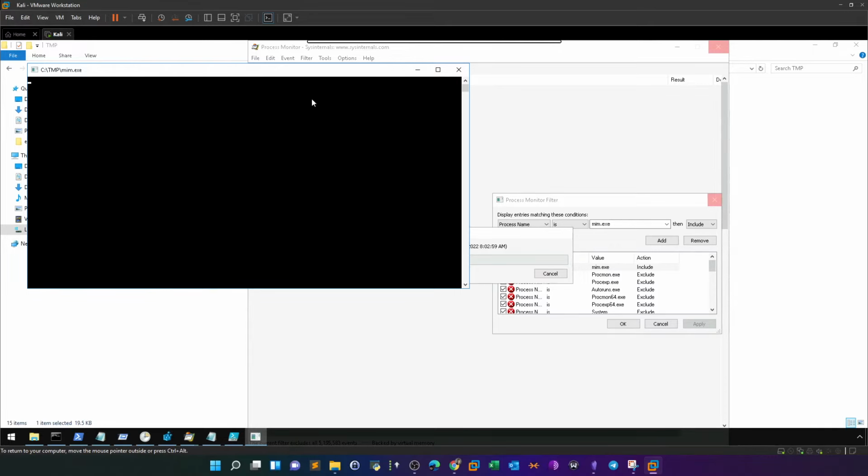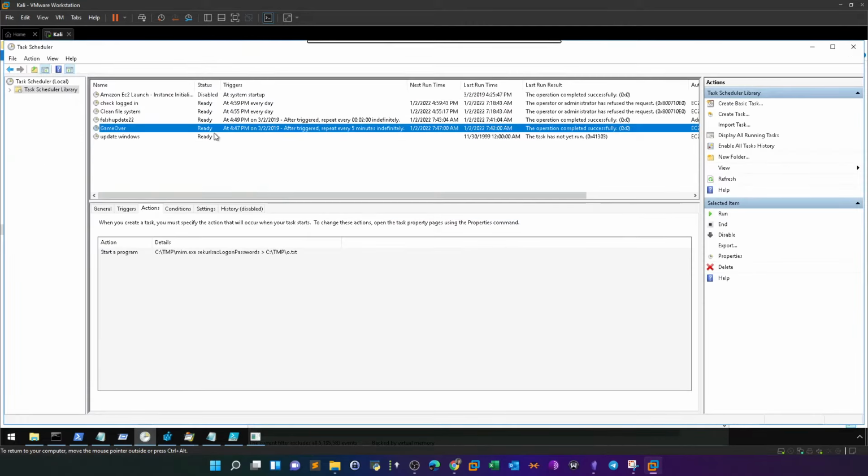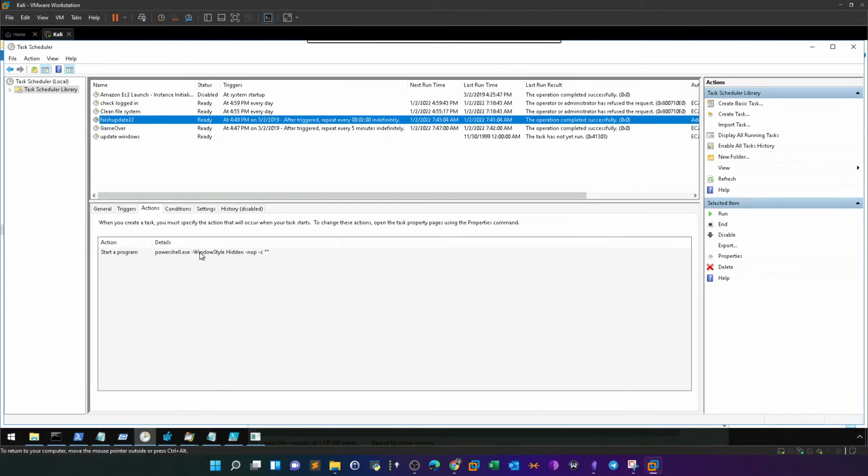Of course, we know that it is dumping the passwords from the SAM database, but that's the first one. Now we're gonna monitor the process in here using the process monitor. But anyway, we saw that the only two processes being repeated every 2 minutes or every 5 minutes from the task scheduler, as you can see, 5 minutes and 2 minutes, were the MIM and PowerShell.